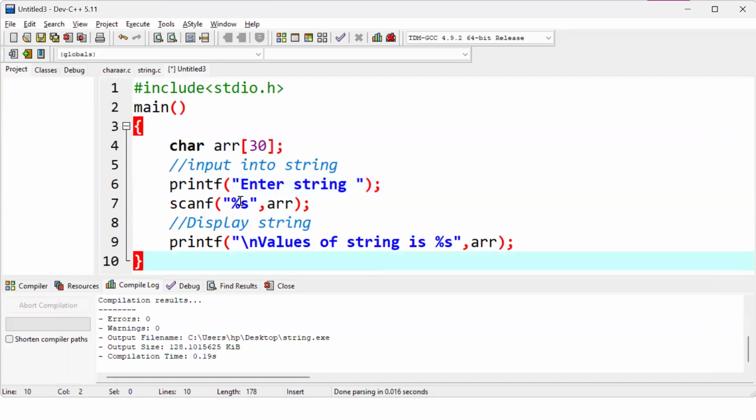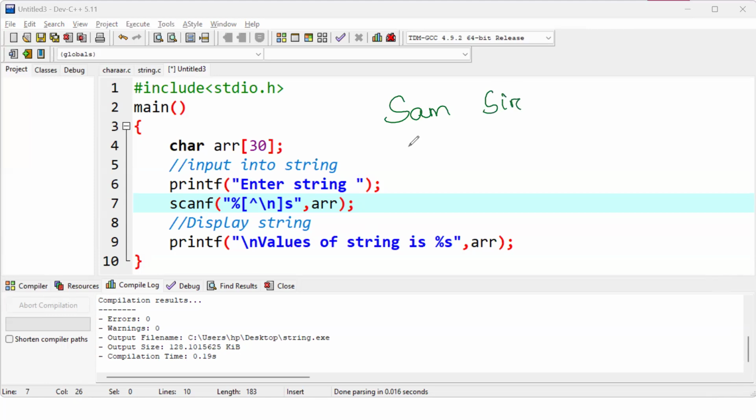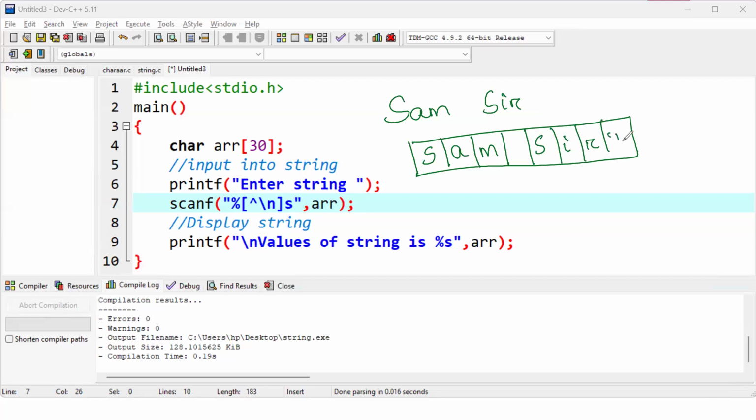Okay, to access multiple words, here you have to just change something. You have to write this one. Okay, within bracket ^\n. \n means what? New line. So that means till you are not hitting the enter key, whatever the input is given, you accept it. Now suppose you are giving the input like Sam space sir. So what will happen? From the beginning of the location S, A, M, after that the space is also a character value, so it will be stored, then I, then R, after that null character.